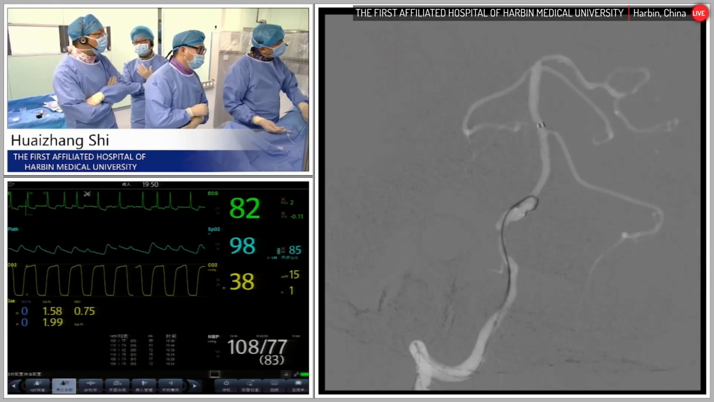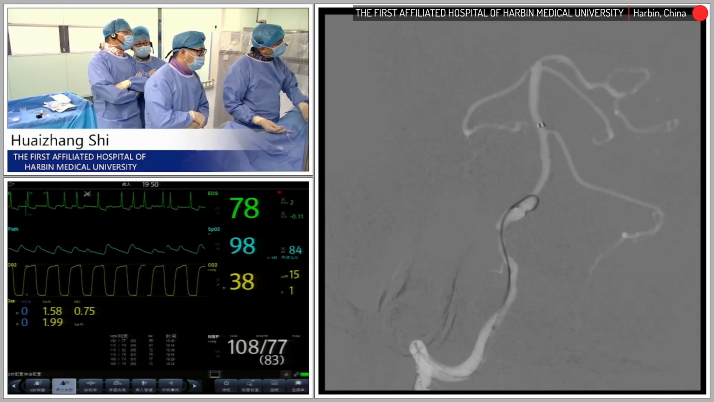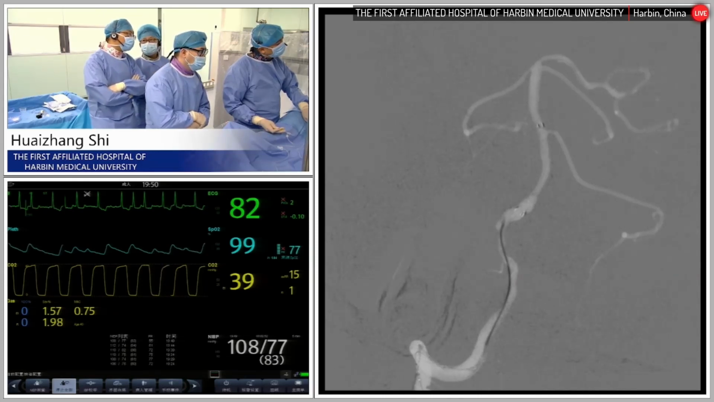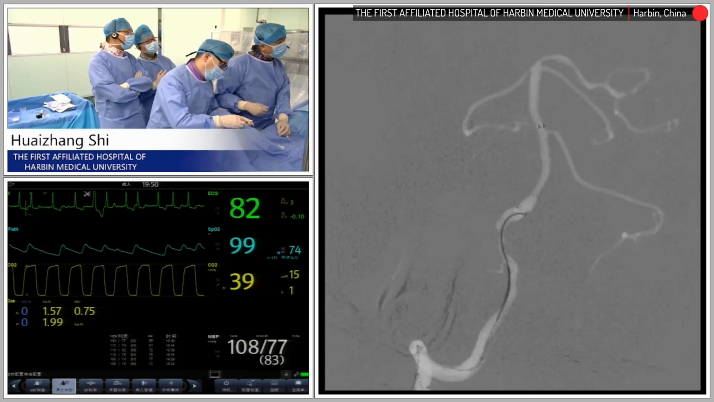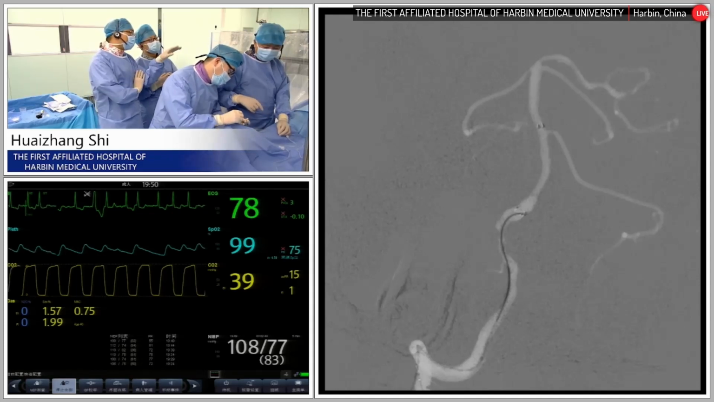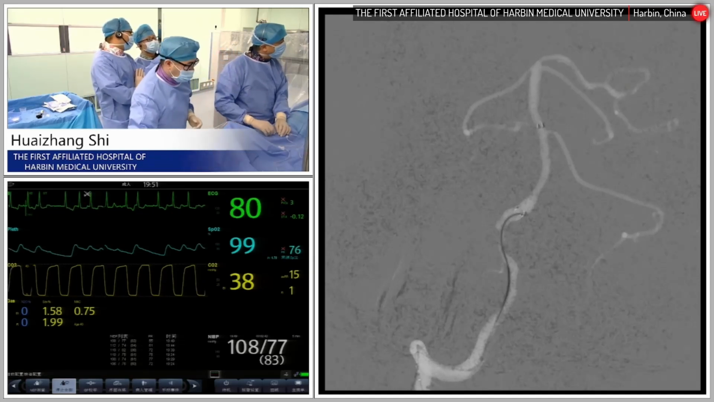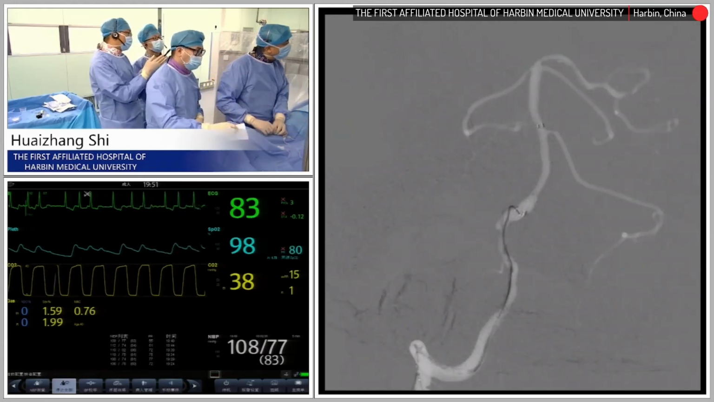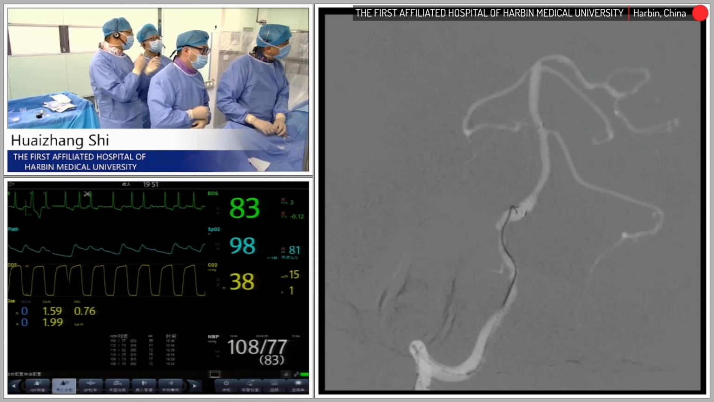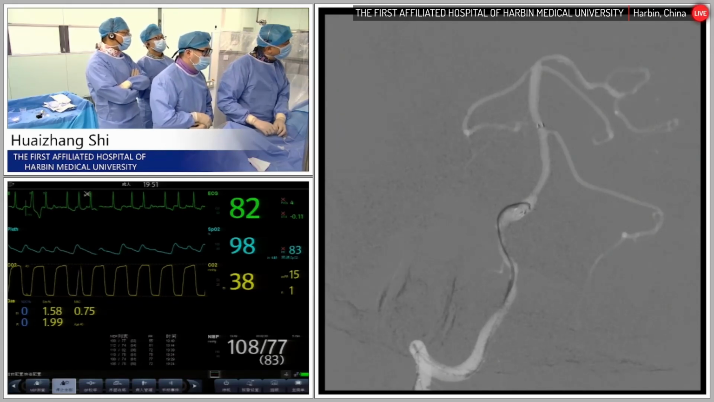So if we cannot get the wire through the true lumen, except to reshape the tip of the wire, are there any other methods we could use to solve this problem? Sometimes maybe use another microwire. Just put a microwire tip here. Use a stronger wire, just like here, and we put the balloon to the lesion. But I think it's very difficult.